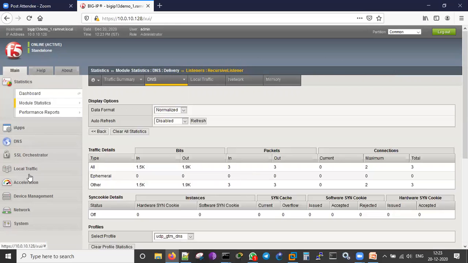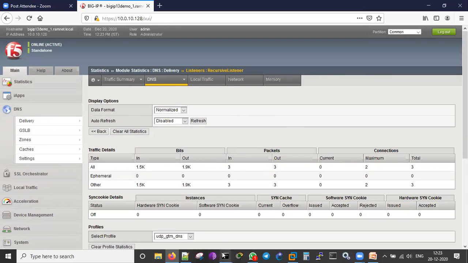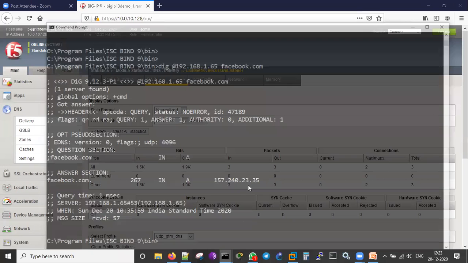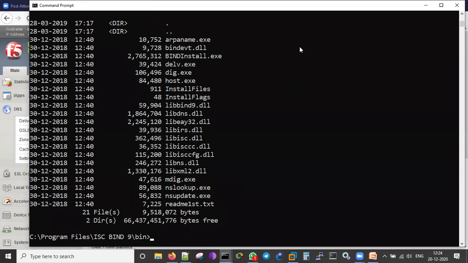So what I'm going to do now, I'll go to the command prompt, and we need to install the dig utility. The dig utility will be installed. It's easy. It's a free one. You can install this.